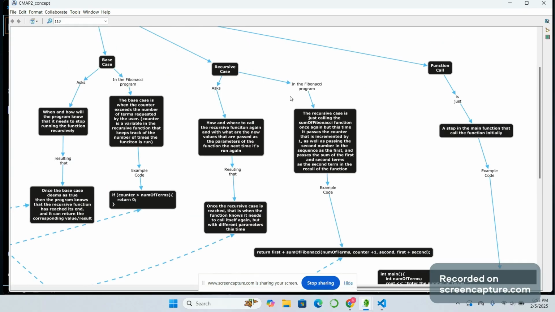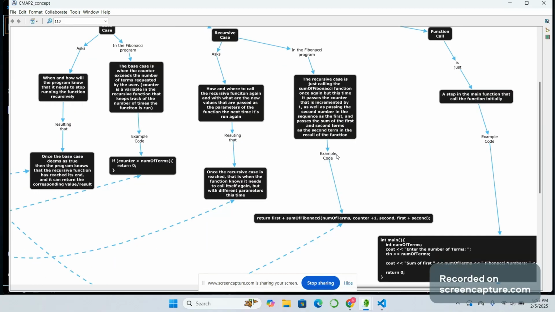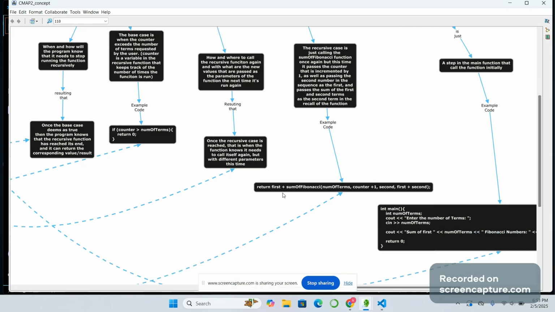And the recursive case in the Fibonacci program is just calling the function sum of Fibonacci, but this time it passes the same function with different parameters, like the counter increments by 1, and the second number that is passed originally becomes the first, and the second slot, as you can see here, which held the second number, is replaced by the sum of the first and second number, and it recalls that function. And here's the example code.